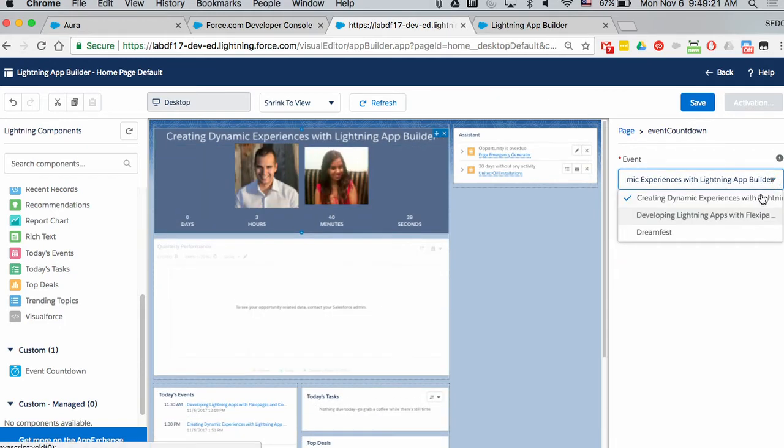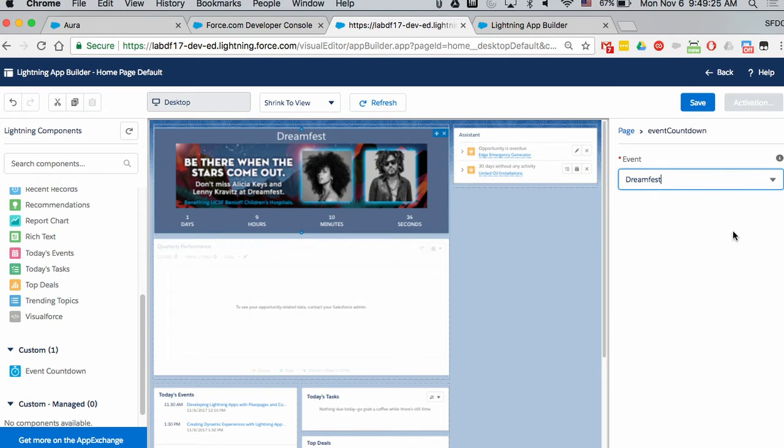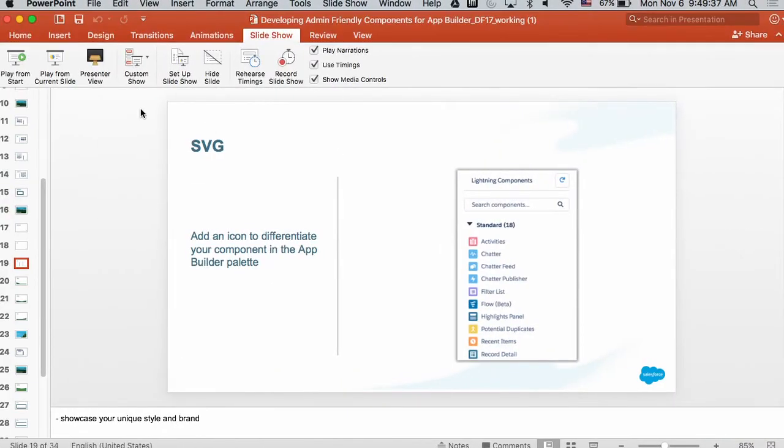So let's go and pick. I know we're all excited about Dreamfest, so let's go and pick that. So there you go. It automatically refreshes in the canvas there. And now for sure we won't miss Dreamfest coming up tomorrow. So let's go back to slides.